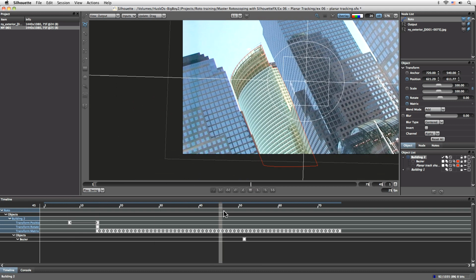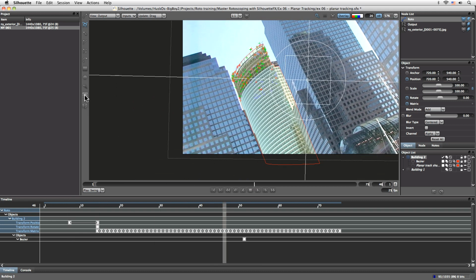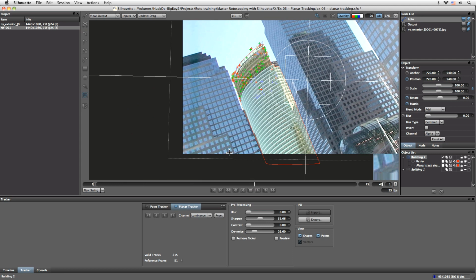Cool. I think that's all I've really got to say about the planar tracker for the moment anyway. If you have the right source material, the planar tracker can be very useful. So really the only thing that's important to remember with the planar tracker, if you do have the right footage, is what order to do things in, and that is to create your shape that you're going to be tracking, and track that, and then do the main shape afterwards.